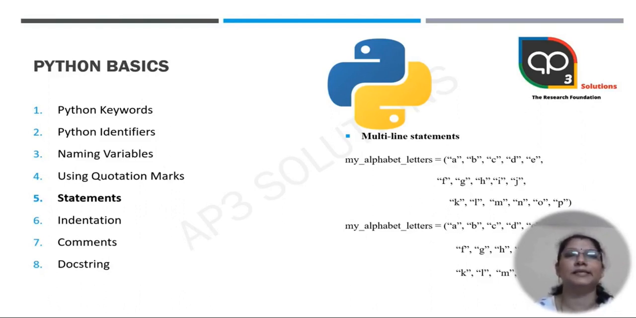And here it is extended as multi-line statements, where statements that are too long to fit on a single line are often written across multiple lines. You can enclose a multiple line expression in braces, brackets, or parentheses to tell that it is a single statement.